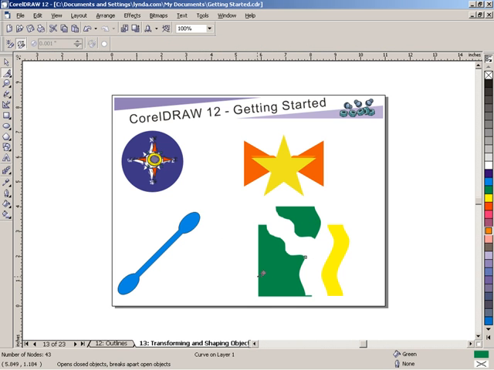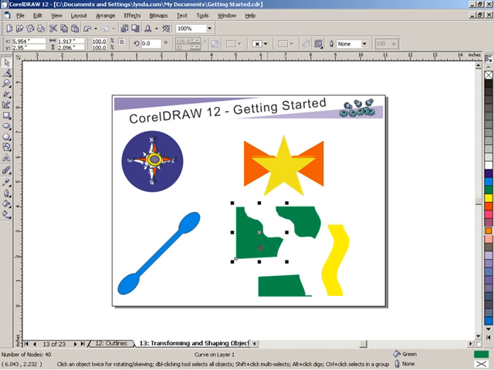Or I can make a straight cut. Click, and just move my mouse over. I'm not dragging. Click, and I'll use my selection tool. There we go, and I have three objects. The last thing is very exciting. It's a brand new tool.